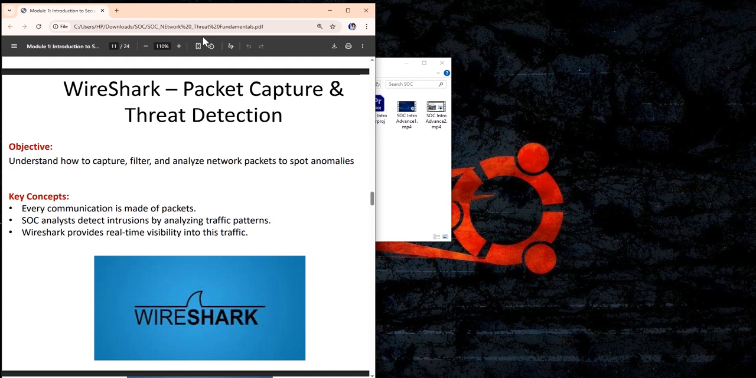So let's Wireshark this thing once and for all. And we say that Wireshark is used for packet capture and threat detection.